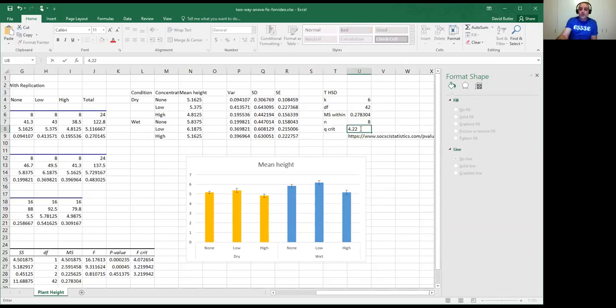So if you want to do your Tukey's HSD, honestly significant difference, it is the Q number that we calculated times the square root of this MS within divided by the N. And so it's 0.787094. So that difference, that's how far apart two means have to be in order for us to consider them significantly different.